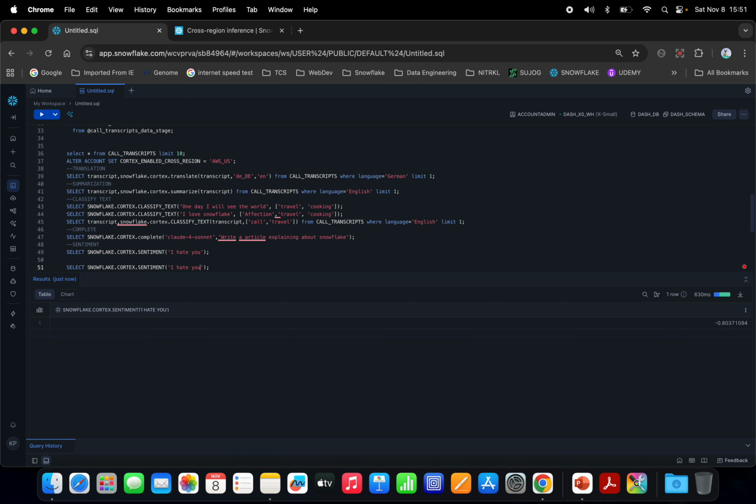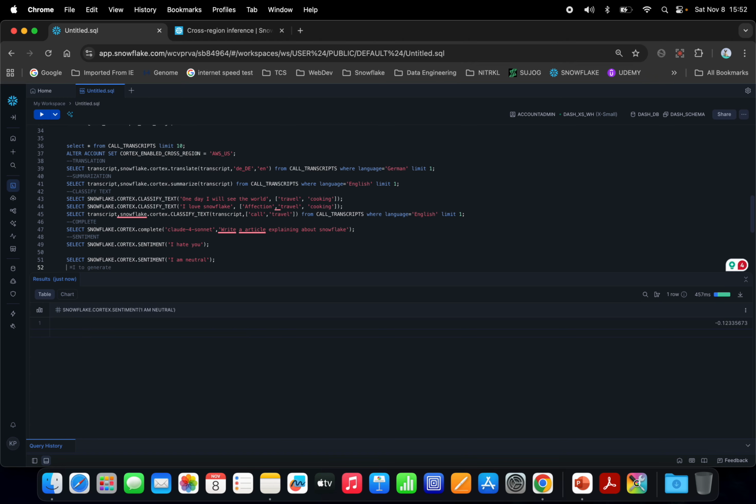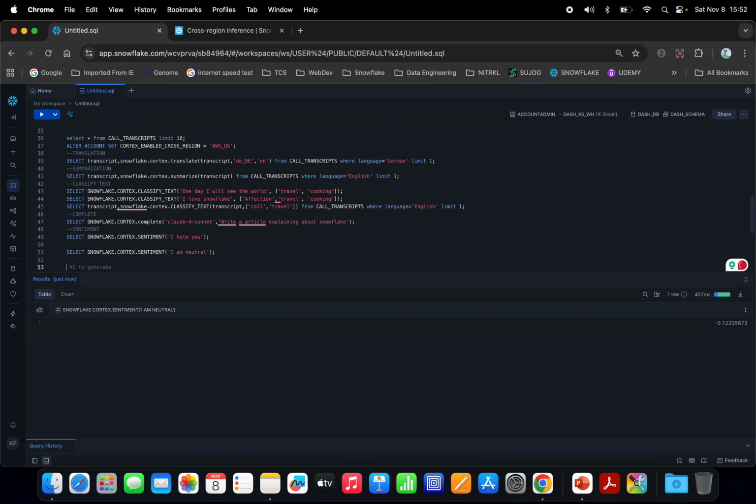If I request here like I love you, then it should give me some positive, right? See, positive 0.8. If I am neutral, it should give me something like 0.1, or it can be considered as 0. So if I want to apply it on a bulk of records or in batch mode, definitely I should attach some column to it, to a table. So same transcript column I will be using, from this table called transcript.